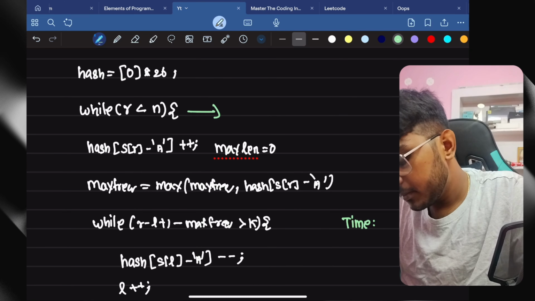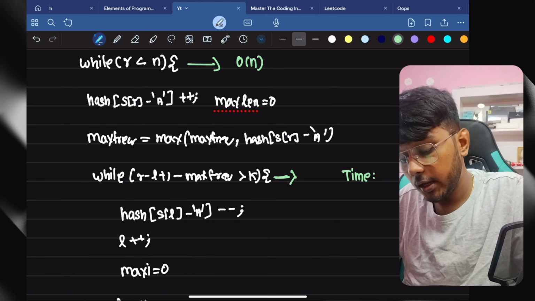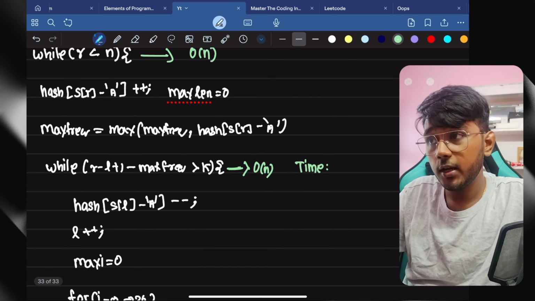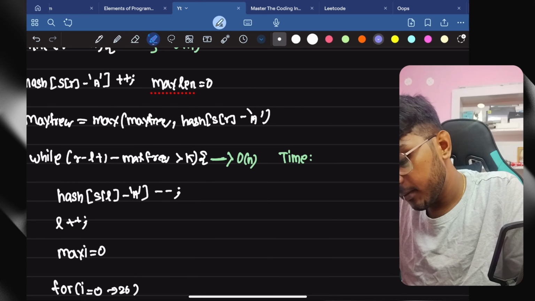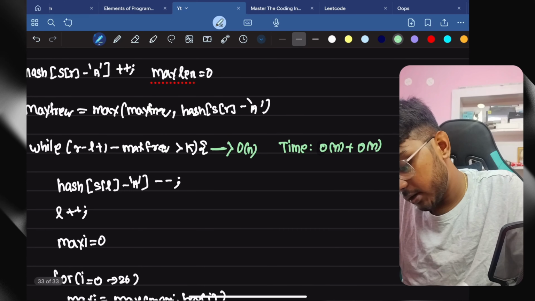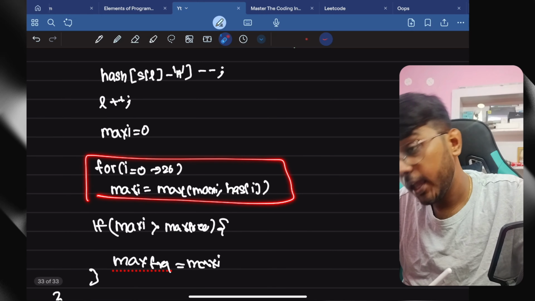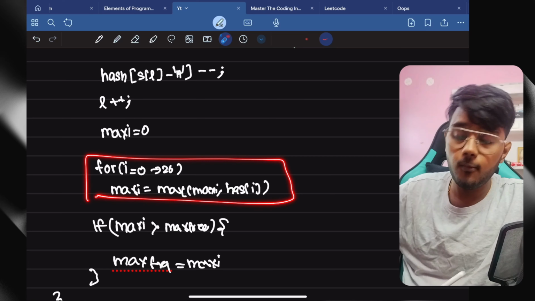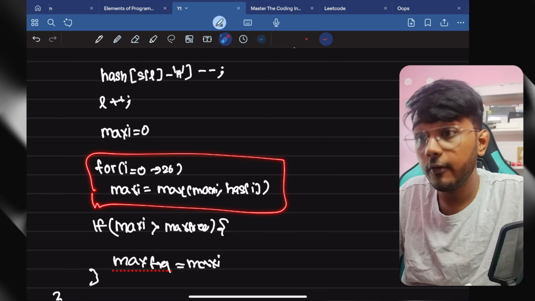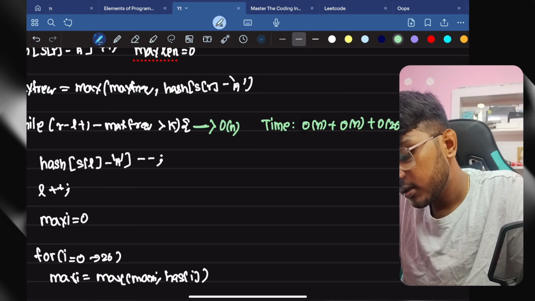If we talk about time, this will take O of n time, and this shrinking part will take again O of n time. If you remember in the previous problem, we talked about why this takes O of n time in the worst case. So the overall time complexity is going to be big O of n plus big O of n. And this particular for loop will take big O of 26 time, because whenever we update the window or shrink the window, we are updating the max frequency. We're just finding it and updating it. So this will again take big O of 26, guys.